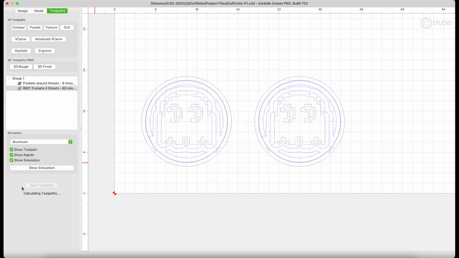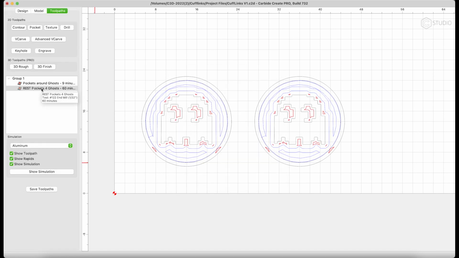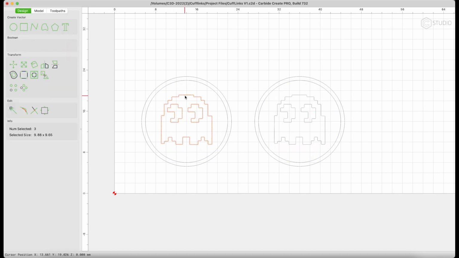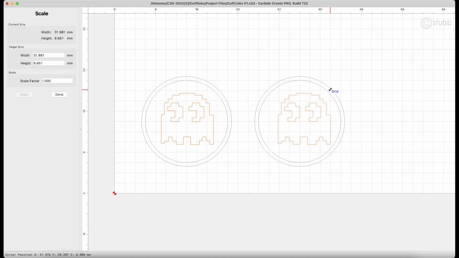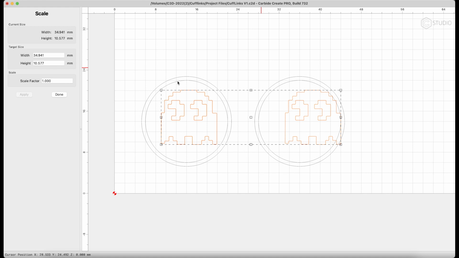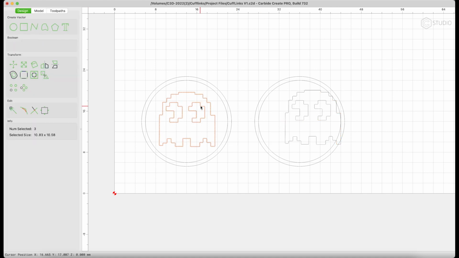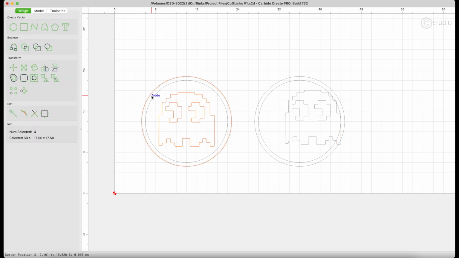But you'll notice here, even with a 1/32nd, I'm not capturing all the detail that I want, especially inside the eyes. I'm going to have to go back and adjust my art. Grab both ghosts, and I'm going to redimension them. I redimension them together to keep them exactly the same size as one another, and then I'm going to go ahead and use the alignment tools once again to get them positioned how I want.